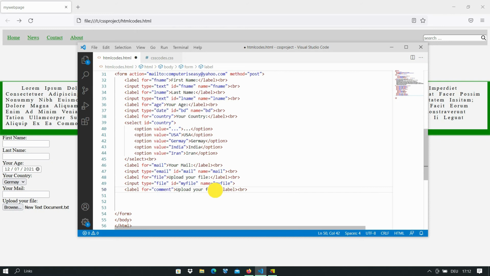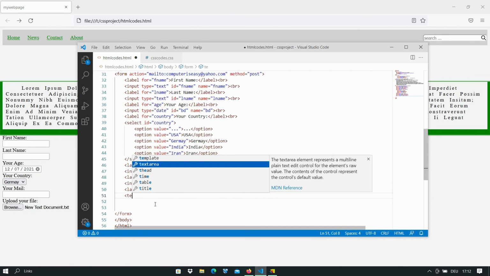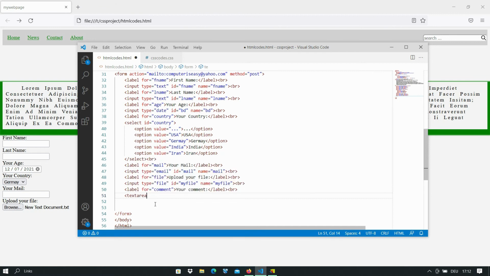and here we say your comment. It is up to you what you type here, what you write here. Here I just add a line break also. And for comment we have another tag, and this tag is textarea. So if you want to have a small area where you can add some text, you can use textarea in the forms.